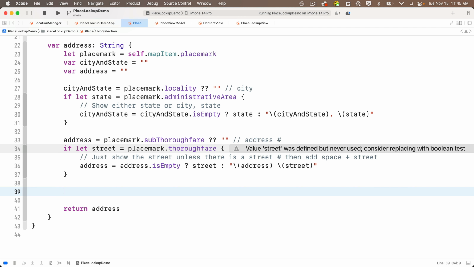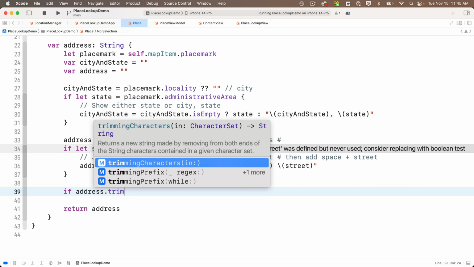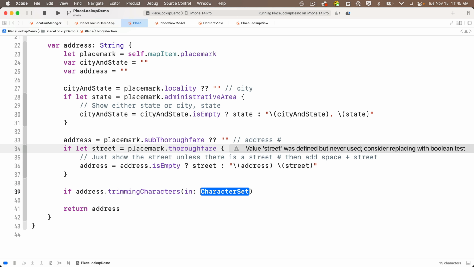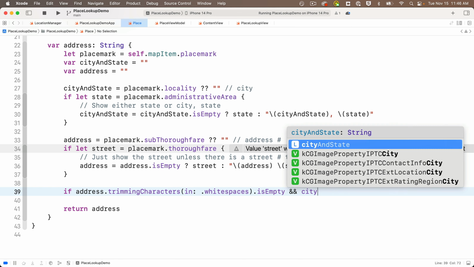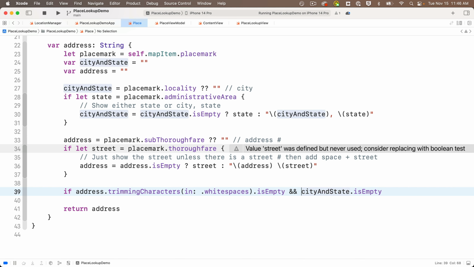So we'll do that with if address dot trimming characters and select the option within, passing in dot white spaces. So this is going to get rid of any blank spaces that are in the address. Remember, we learned about this technique in the Word Garden app. Dot is empty. So if we got nothing in the address after trimming out all of the white spaces and double ampersand, we'll say city and state dot is empty, but I actually want this situation where we're not empty. So I'll put in an exclamation point out in front of this, then open and close curlies.